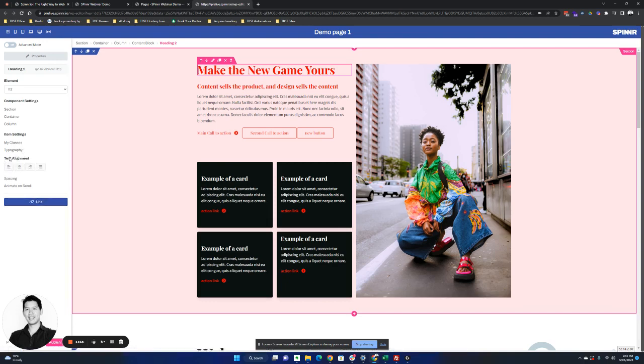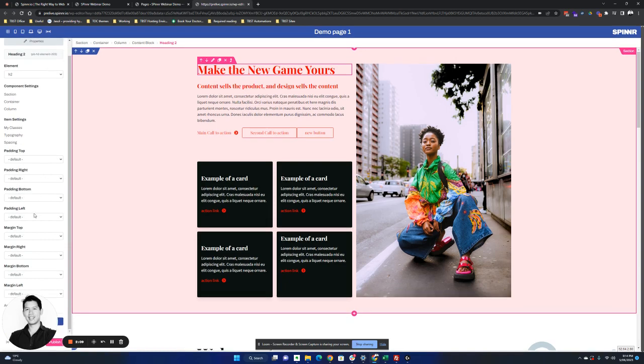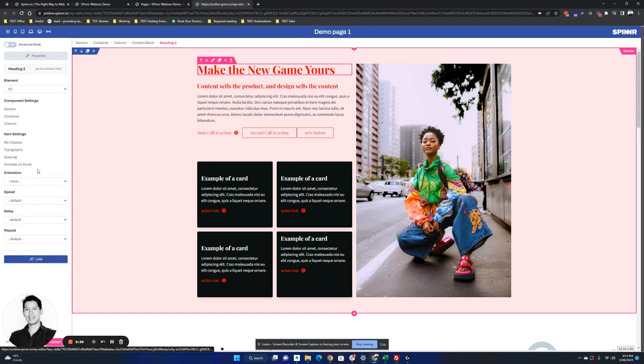First of all, there's typography. We are in the basic view, so the only options that are available to us are the alignment options. Speak to your developer if you have other options that you'd like to make available to yourself in the basic view. Spacing allows me to change the spacing, the padding, and the margin to the top, left, right, bottom of the text element. And then animate on scroll.